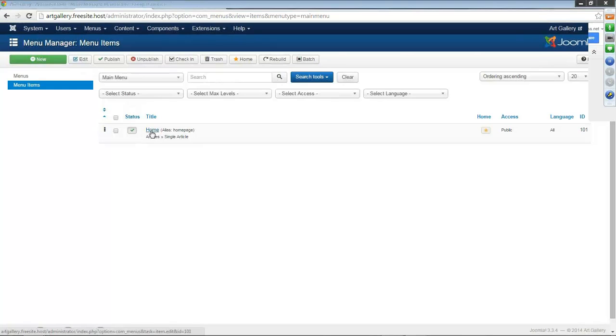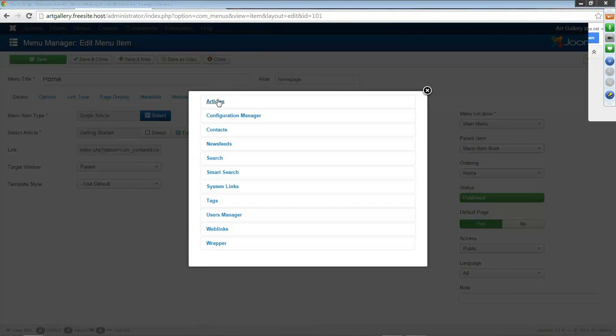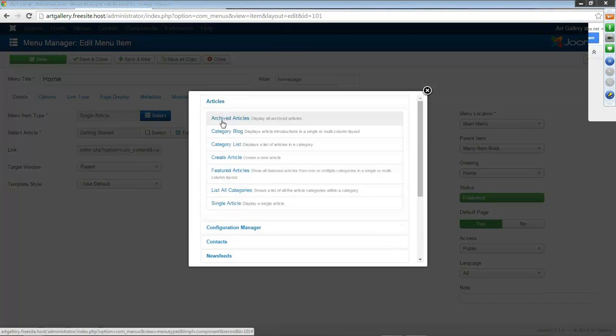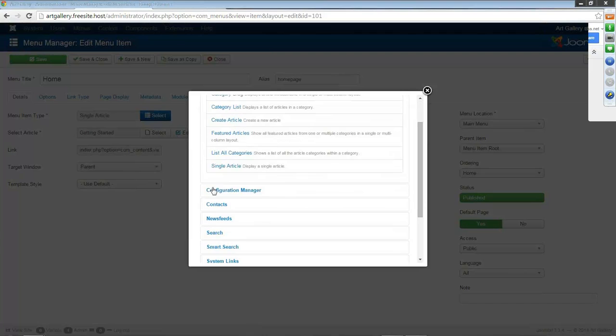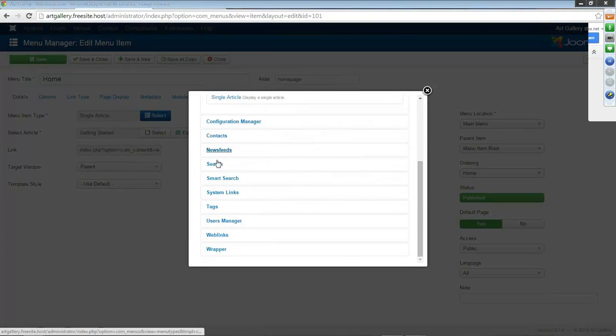And we have our home page. Notice this is a single article menu item type. Instead of deleting this, let's just open it up. Home. And again, single article. Let's click on select for the menu item type. You have many choices for menu item types. You can display articles, you can do blogs, you can list all your categories, or just a single article, which we're going to use. You can do contact forms, search fields, again, the user manager for the login and registration links, all sorts of different stuff. Again, we're just using single article.